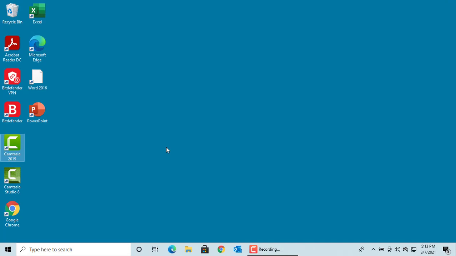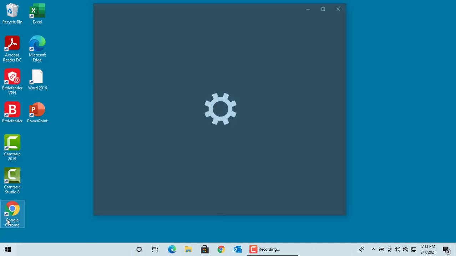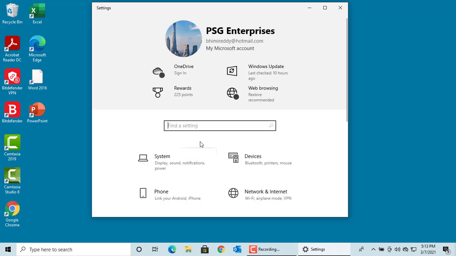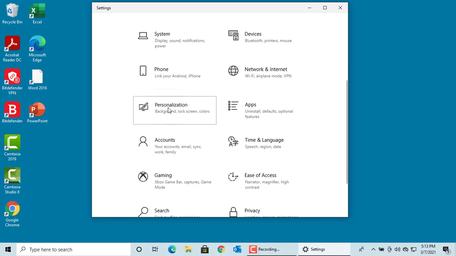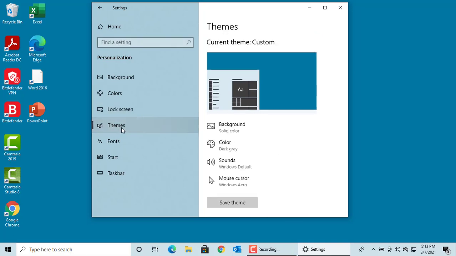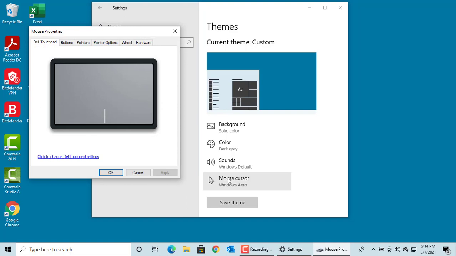Another way to change mouse pointer. Go to Settings. Click on Personalization. Click on Themes. Click on Mouse Cursor. Click on Pointers.